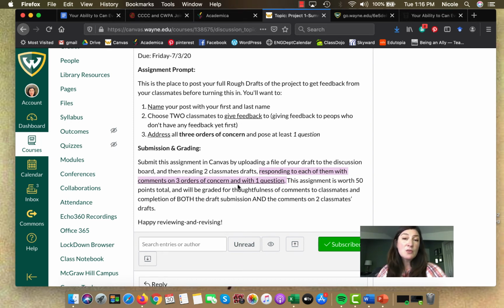So this assignment is worth 50 points total, only to sort of demonstrate how important the process of peer review is to our writing. Not just poor peer review where you kind of write "looks good," but really thoughtful reading and responding and giving actually good feedback to each other. That's worth a lot of points in my class. So how do you do it?